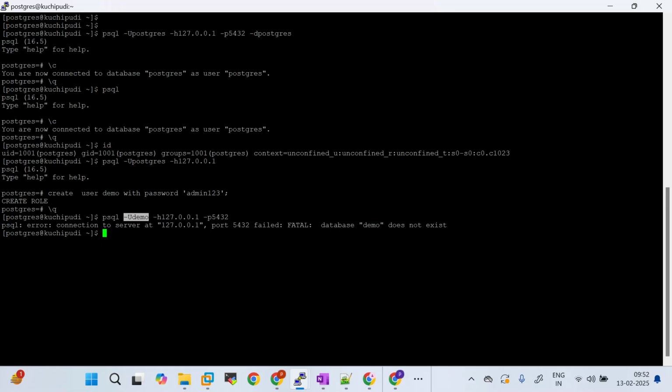When I hit enter, what is the error you got? Connection to the server 127.0.0.1 port 5432 failed. Database demo does not exist. As I said, psql is going to take some defaults when you do not specify some options. Here in the above command, I did not mention the database name, so psql doesn't know to which database it has to connect. So it is attempting to connect to a database with the same name as the username, which is demo, but the demo database is not available. That is the reason it throws an error.